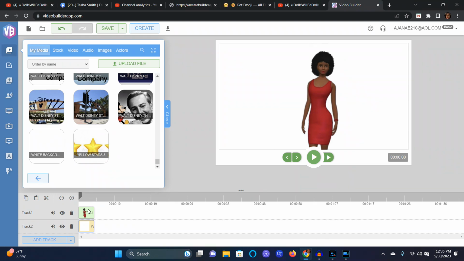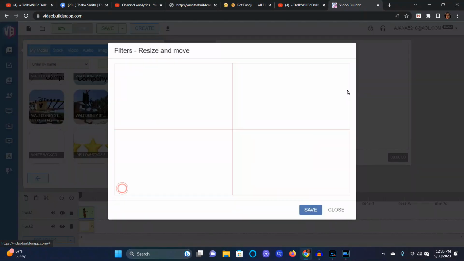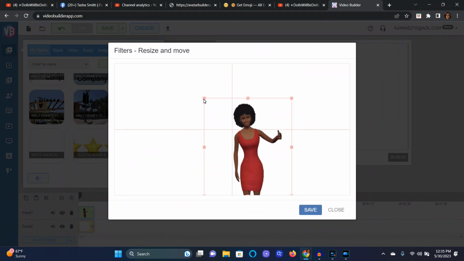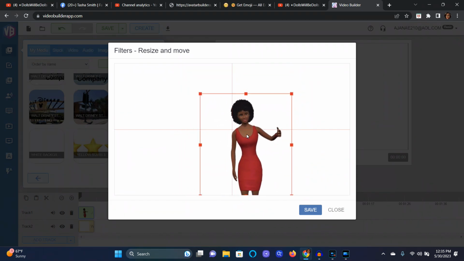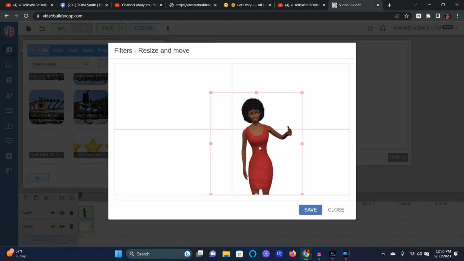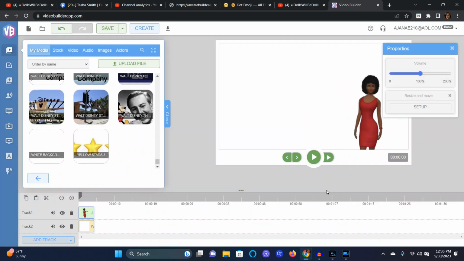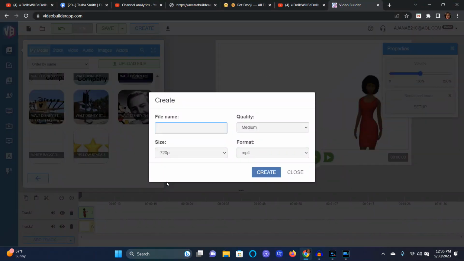Now, she might look a little too big, so if she's too big, I can resize her. I can click on her and I right click and I gotta click resize and move. If she's too big, I can scale her down or pull her up, and I can slide her over, however you want to do it. And then you just hit save. And now it's saved, and the next thing I do is I go to create.